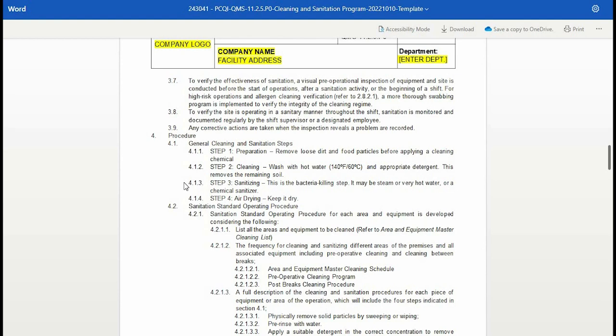Step 3, sanitizing. This is the bacteria killing step. It may be steam or very hot water or a chemical sanitizer. And step 4 is air drying to keep it dry.